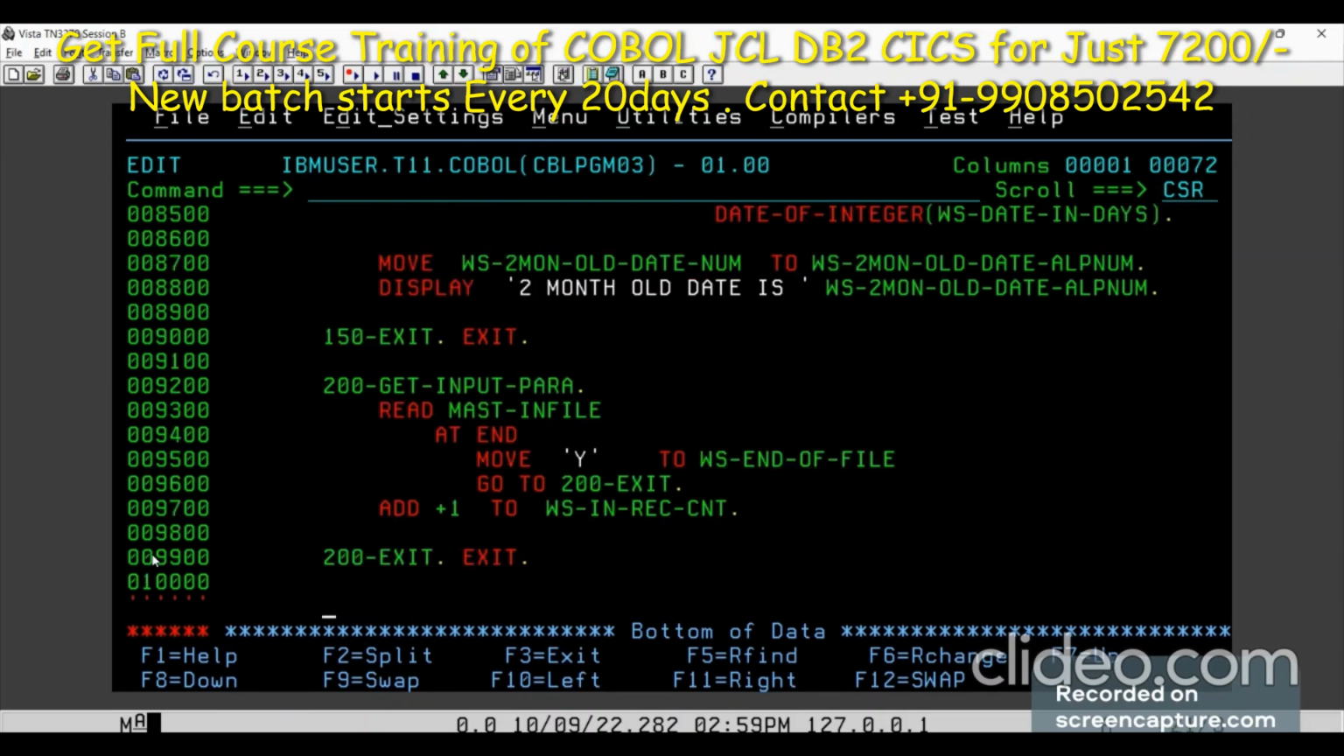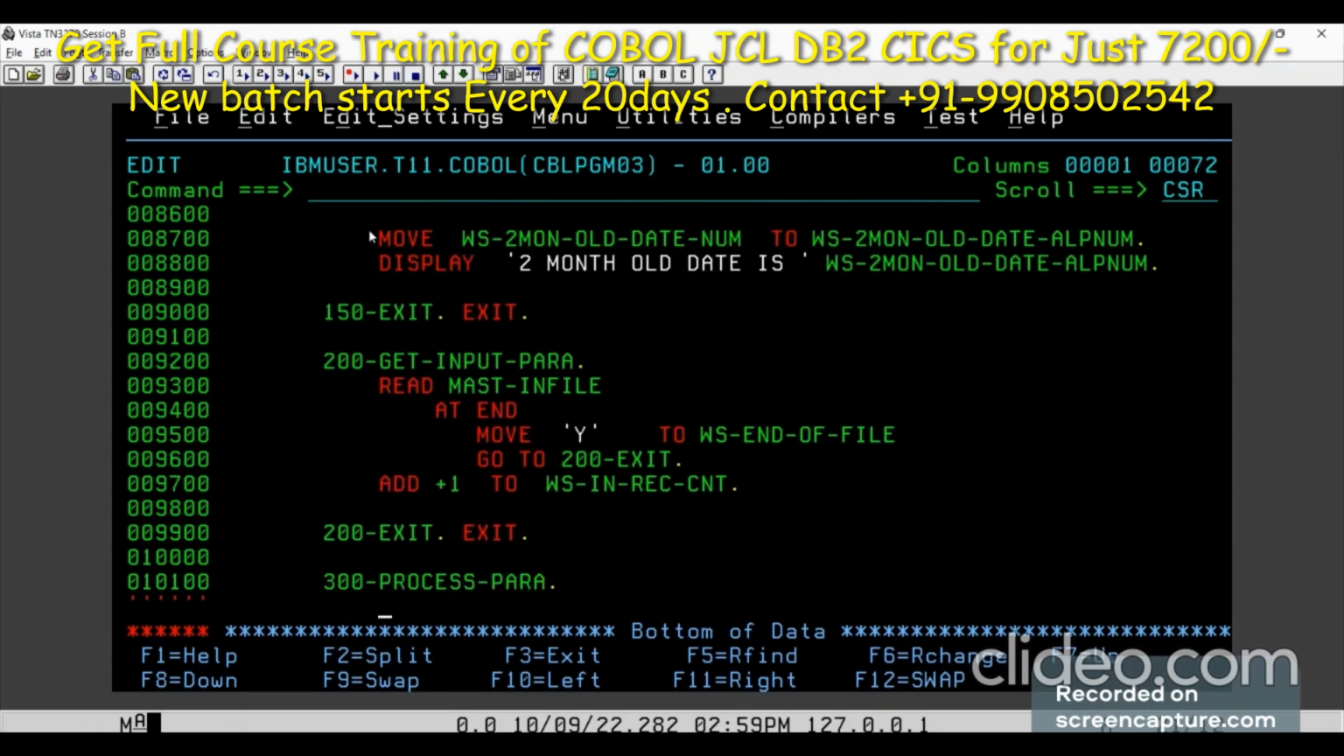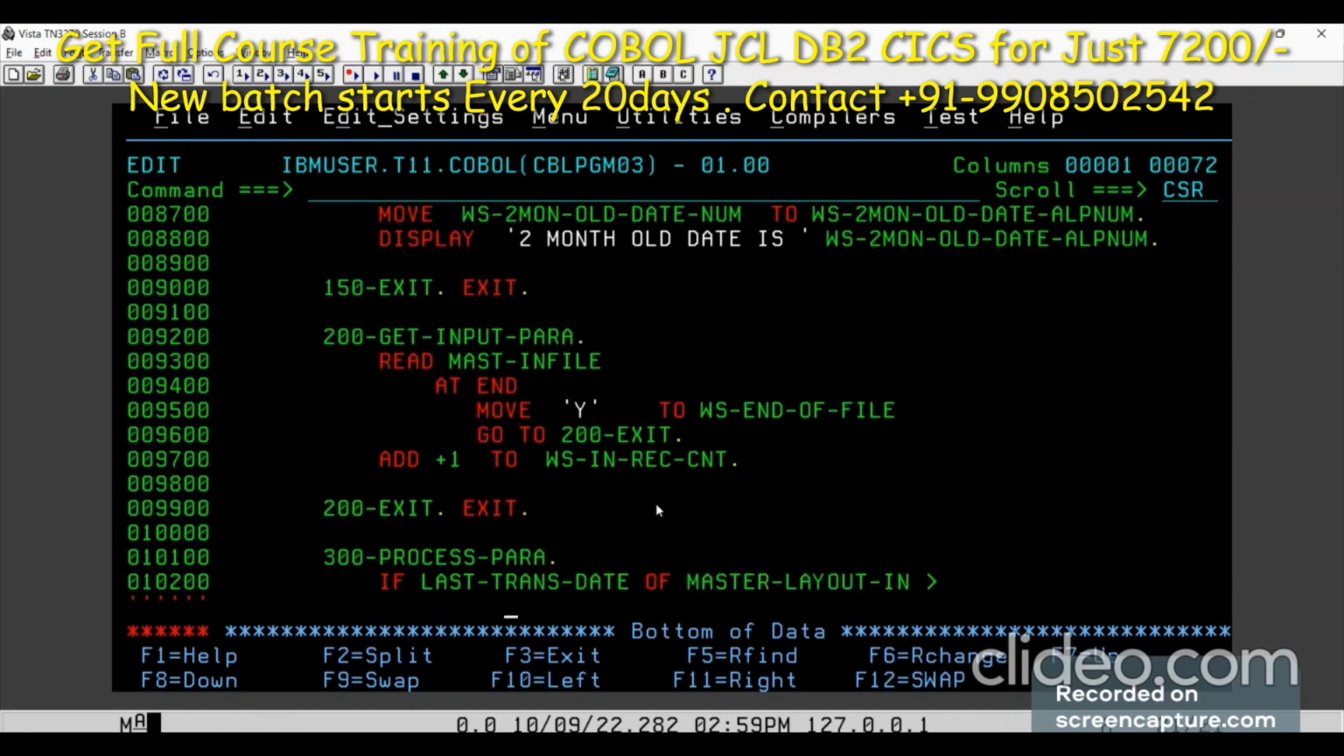Now go to 300 paragraph, 300 process para. In here we have all logic in 150 guys. 300 has not so big logic here. A simple logic here. If the last transaction date, okay, I don't know the spelling, the last transaction date of master layout in is greater than my, okay, it's so big, so we'll write it in the next line.